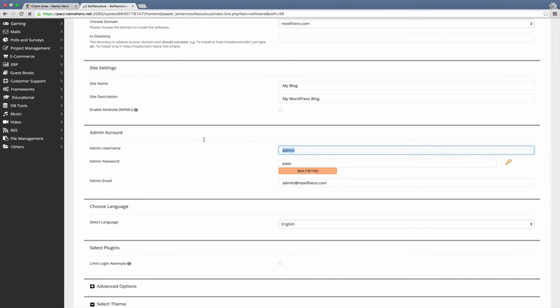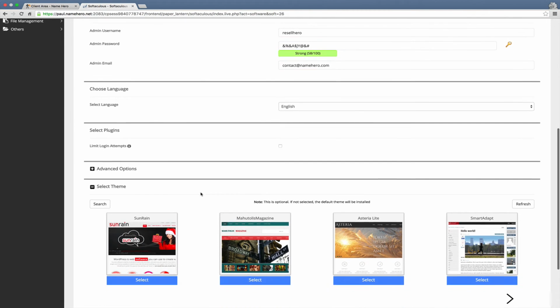I want to do a username and password to log into the admin area. So again, I like to always change that from admin because admin's not secure. And we also want to use the password generator to make sure we have a nice secure password. Once again, I like to put my email address I'm using. You want to do that as well so you can recover your password.